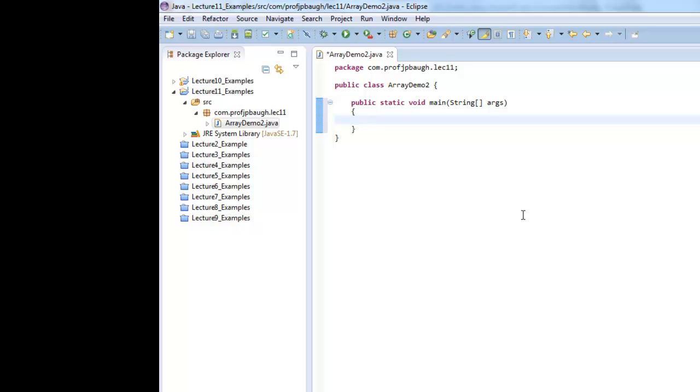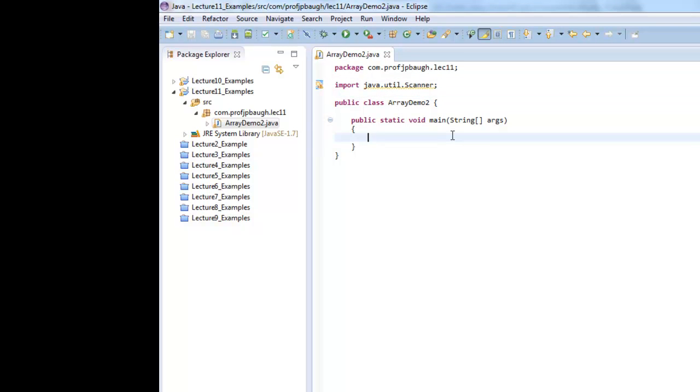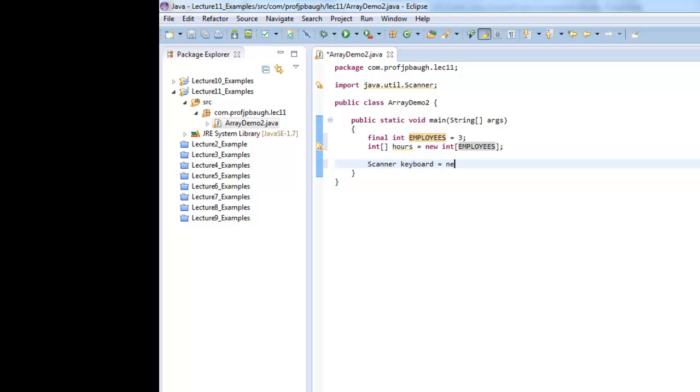So for this one though, let's see what we got here. We need the scanner, so I've got to import that. So import java.util.Scanner. So once I've got the scanner here, inside of main, I'm going to say final int employees equals 3, int hours. So this is my array here. I'm going to make this based on the employees constant. Oops, employees, not employee. And once you do that, you're going to create a scanner. Scanner keyboard equals new Scanner based on System.in.